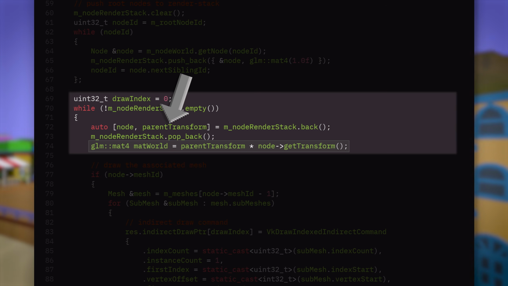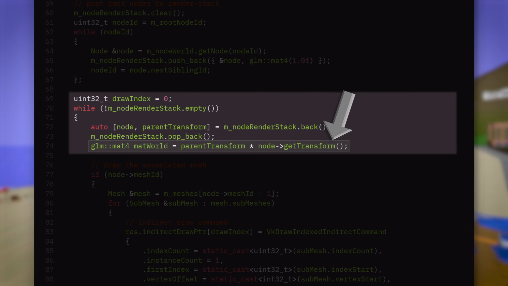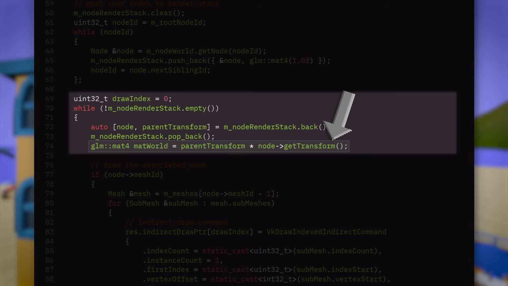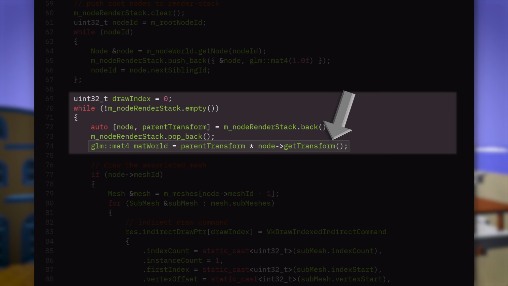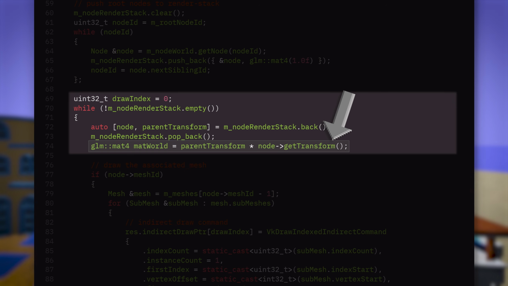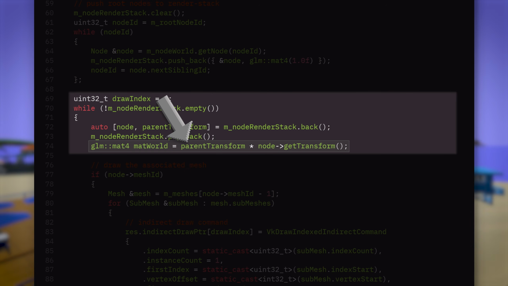You'll recall from earlier that the node's getTransform method will either return the cached local transformation matrix or calculate it from scratch, cache it, and then return it. To get the node's global transform, we simply multiply the local transform by the parent's global transformation, and we get the node's global world transformation.